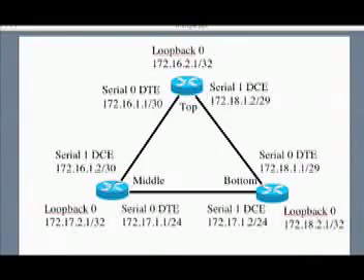This is Cisco Training 5. I'm Darrell, and today we're going to build our triangle, we're going to go over static routing, and we're going to talk about Cisco Express Forwarding a little bit.